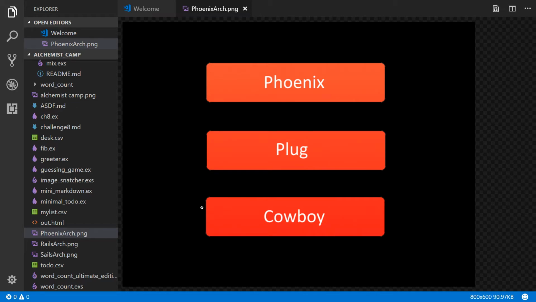Then Cowboy is the web server, and it's the only web server Phoenix can use. So you're going to be running Cowboy. You may not be looking at it much, but you're going to be running it. And Cowboy is written in Erlang. It's an old project that predates Phoenix by quite a bit.